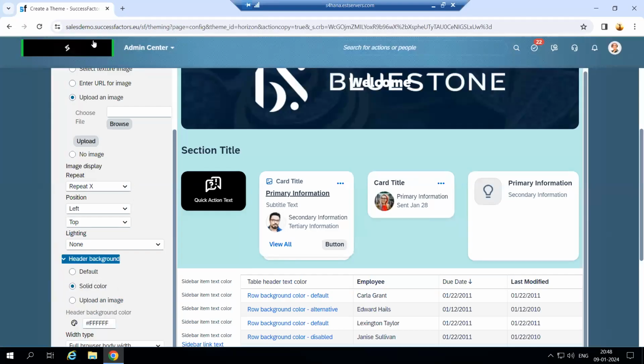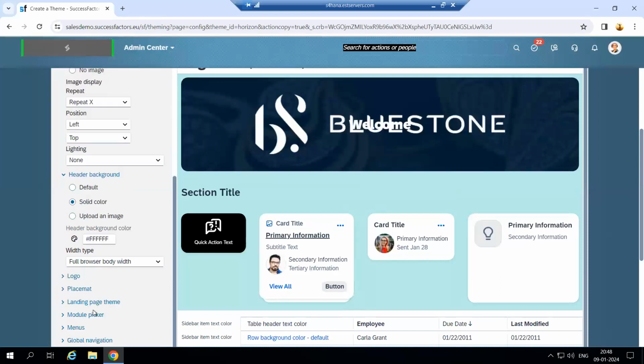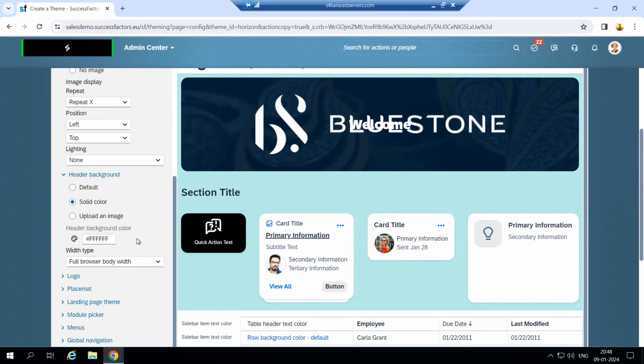Now a header background. Here we cannot see the header. When we are working with the different modules, we can also see the header background as well as footer background. So only this part. If you want any header image here, we can also select default color and default one which is from SAP, solid color, and upload an image. And if you want any background color also, you can just select on the palette whatever the options we are able to see and make it selected.